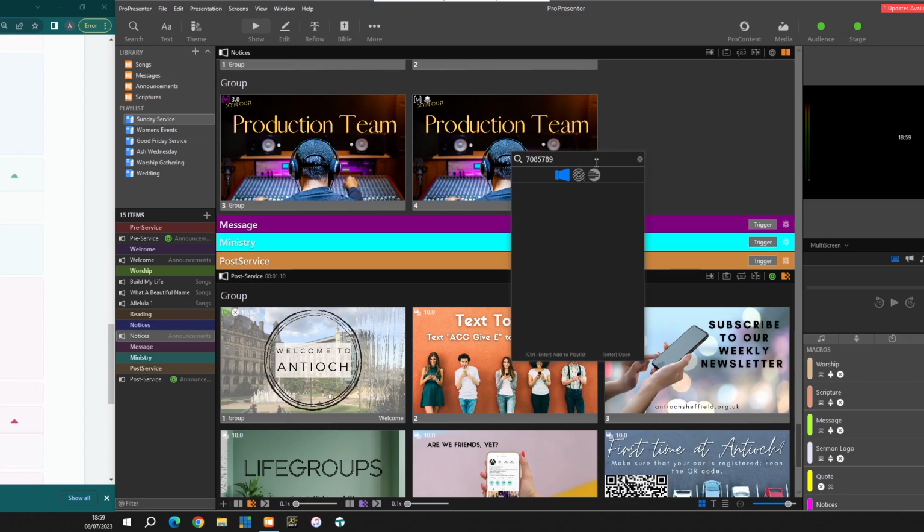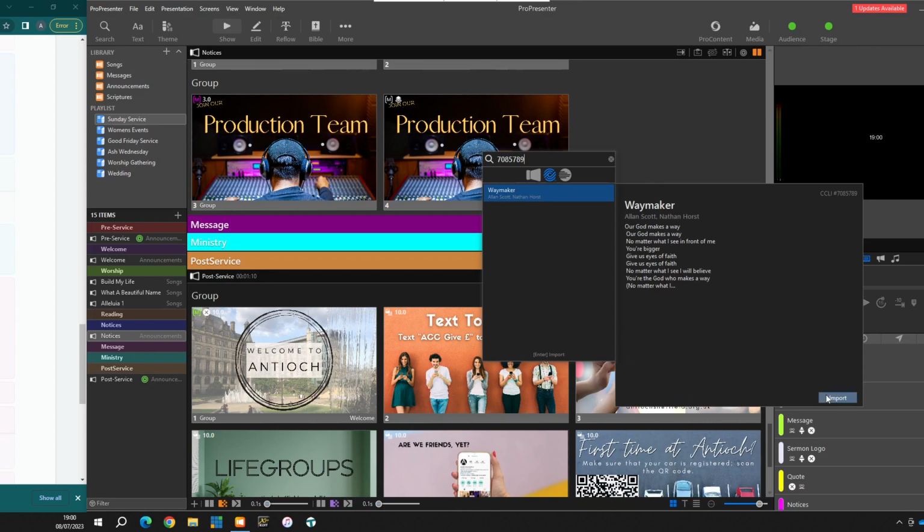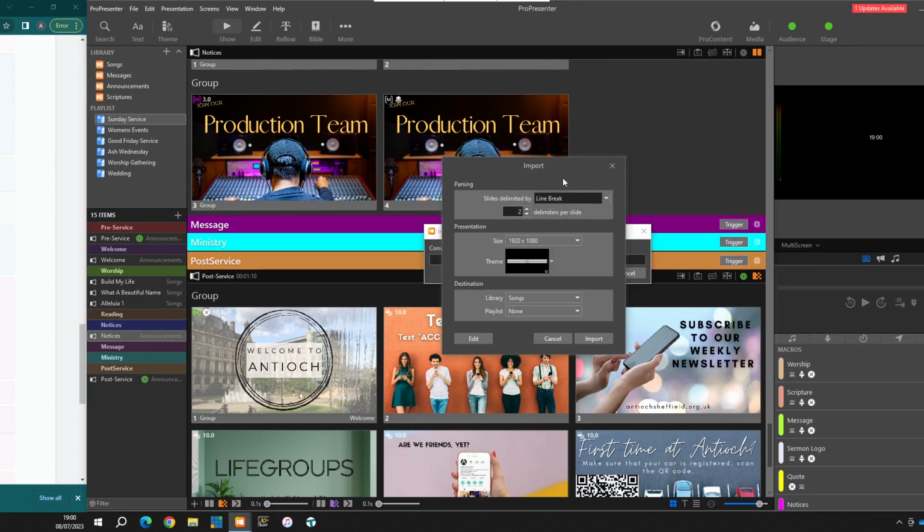So if it's the right one and it's not on the computer yet, then you can press this middle icon here, and it will search for it on the internet. It found it, so it's a new song. So if you just right click, you go to import, and at this screen you just want to make sure the size is always 1920 by 1080.